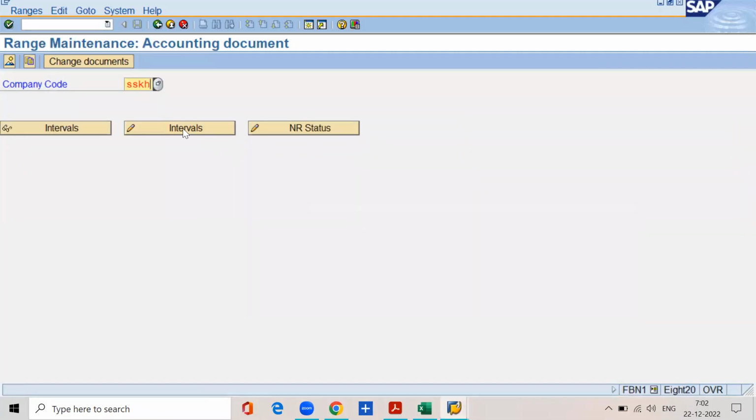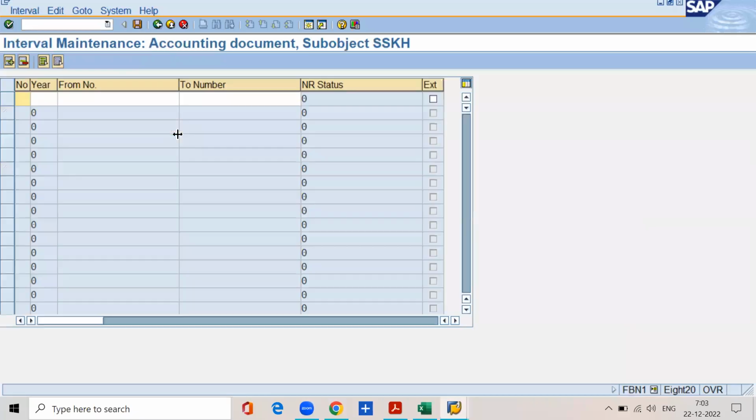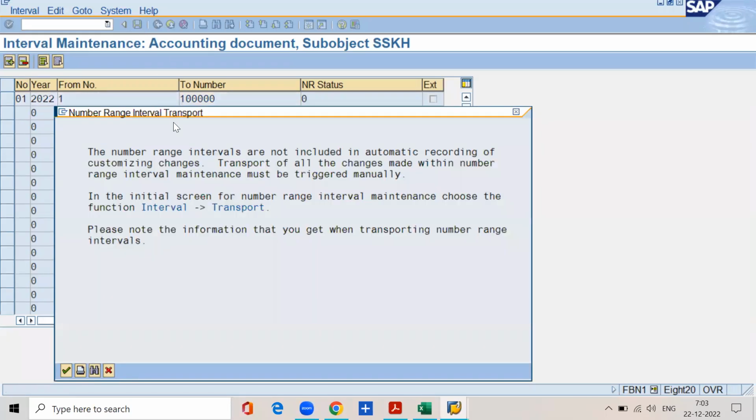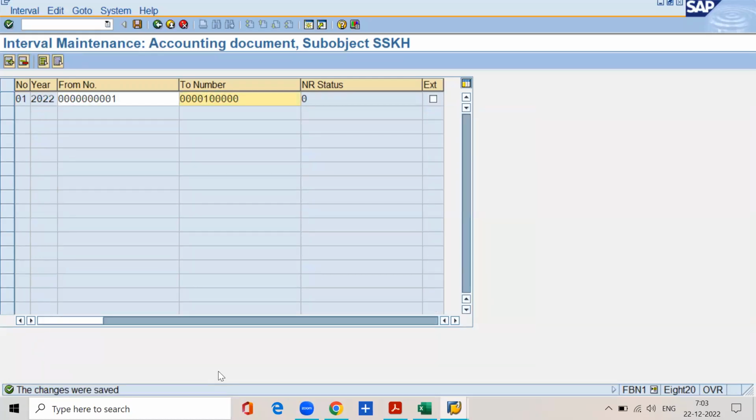This is called change intervals button. Then number is equal to 01. Year is equal to 2022 fiscal year. From number 1 to number 1 lakh. Click on save. And when you get this message, click on enter. See, we have defined the number ranges for document type SCA.